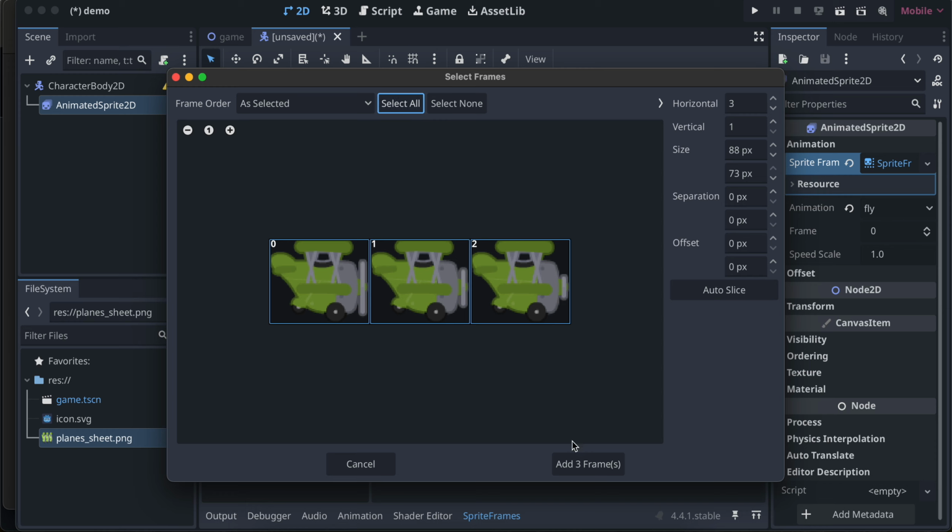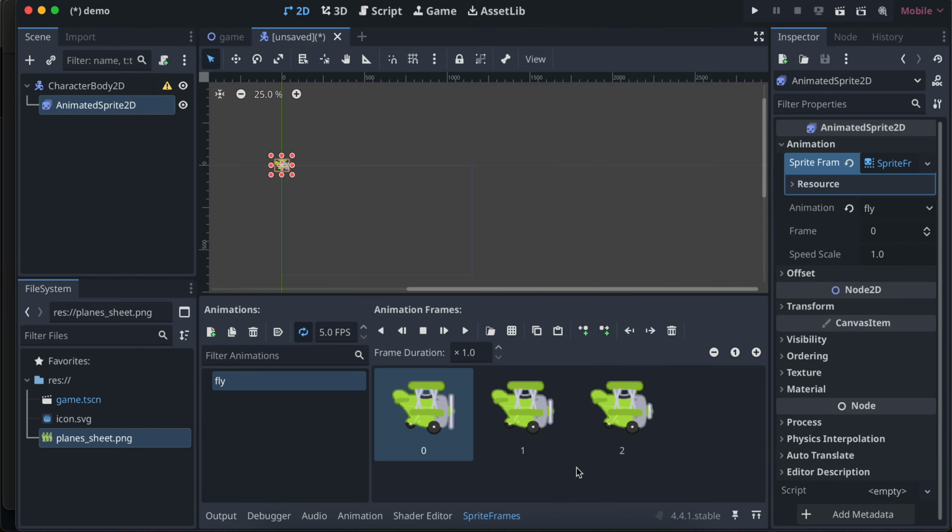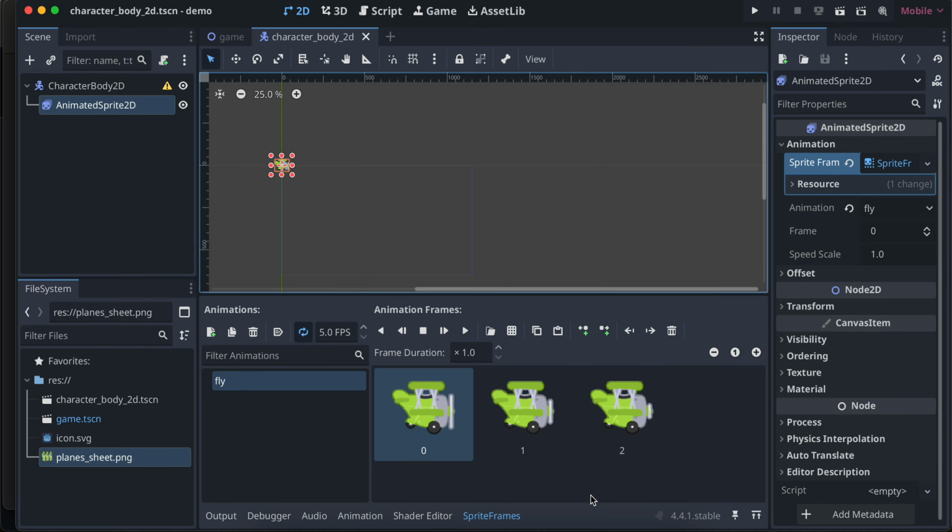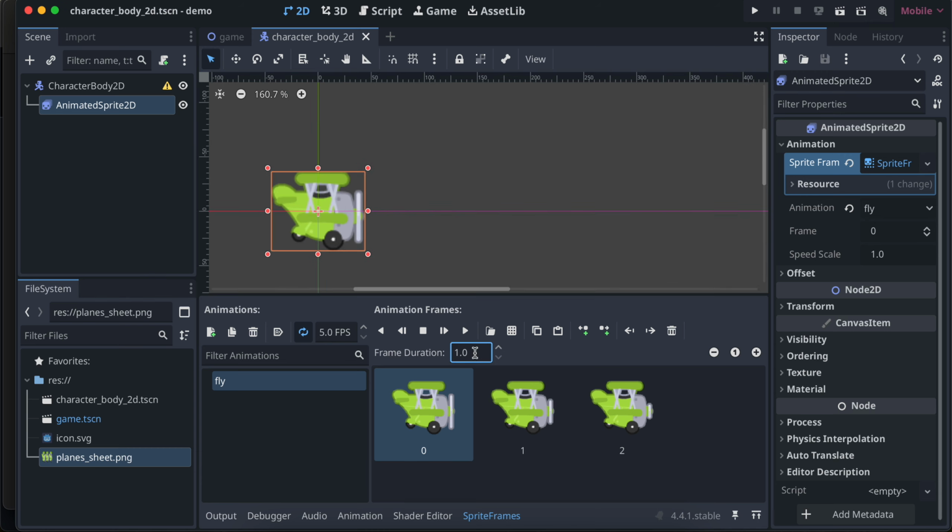Just click on select all, and then here you can see now it is showing the proper frames to us. Now I'll click on add 3 frames. Now again I'll just quickly save this, Command S, the character body 2D, and here again you can play with this frame duration as well. I will just zoom in a little bit, and here you can see if you want you can just make it as 5. Make it as autoplay so that it autoplays, and as you can see it has already enabled looping as well. So you can play with the frame duration as well as the frames per second.